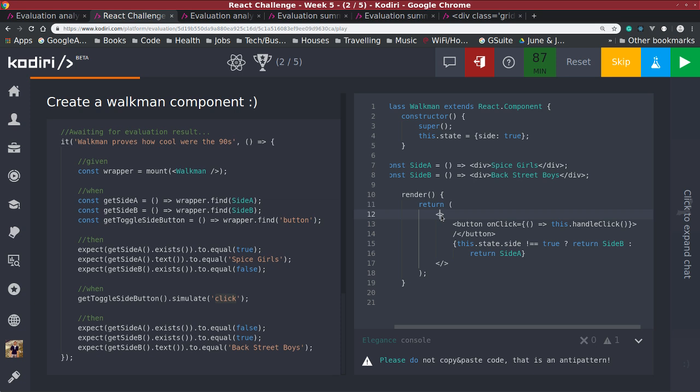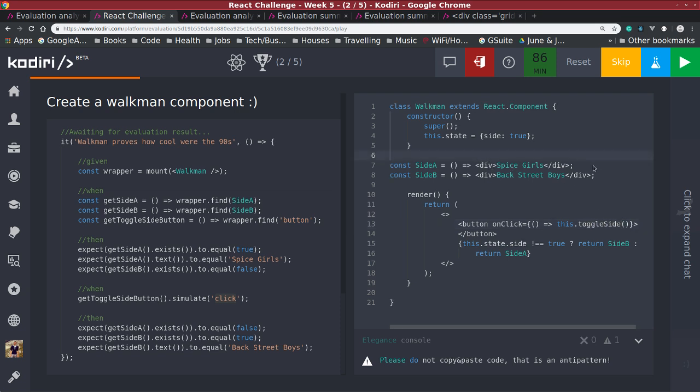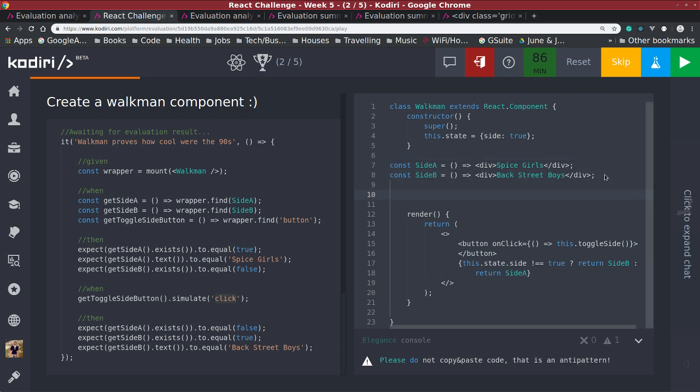So that's the root div, if you like, but it's not a div. So we've got the onClick event, this.handleClick. Quick question with regards to handleClick: is that a pre-specified name that we have to use, or can it be anything? Nope. You'd like toggleSide? That's probably what I would have done. Yep, we'll call it that then.